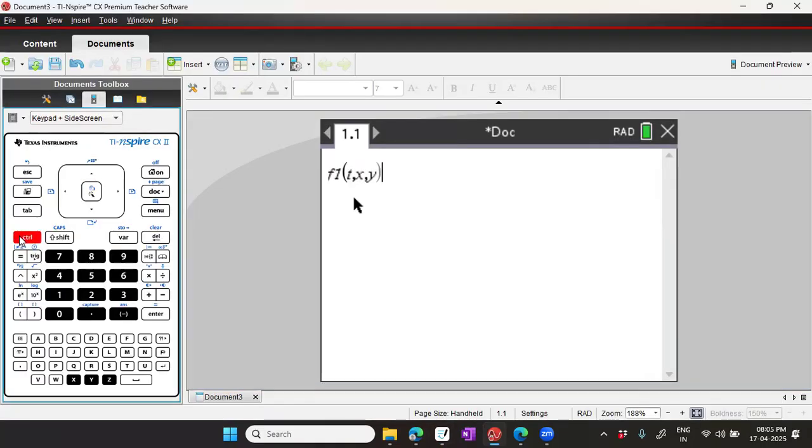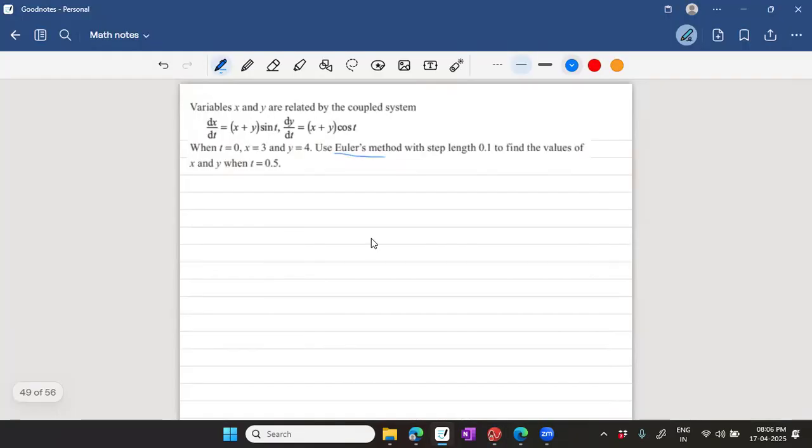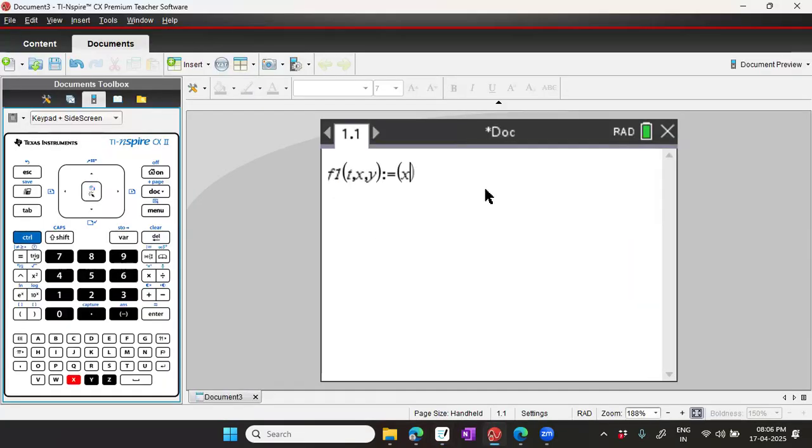To save the function, we go to Control and this button over here, so that it gives the saving option. What is it? X plus y times sine t. So put it accordingly, x plus y times sine of t. So I've saved the function in f1 of x. Then the second function, I'll save as f2 of x, keeping the same convention.